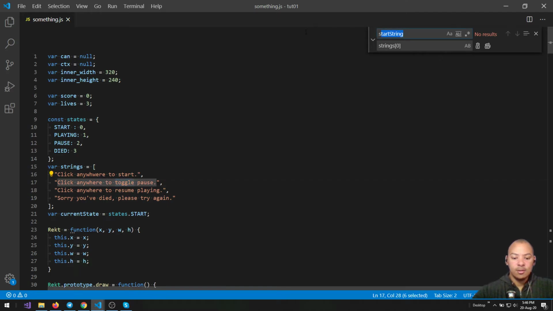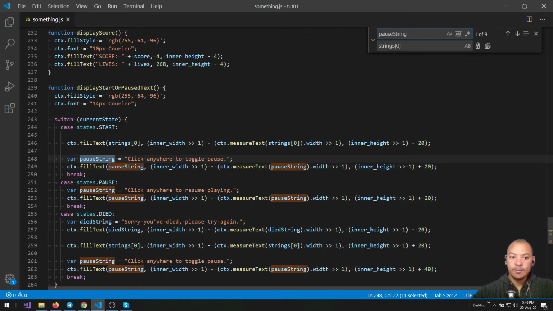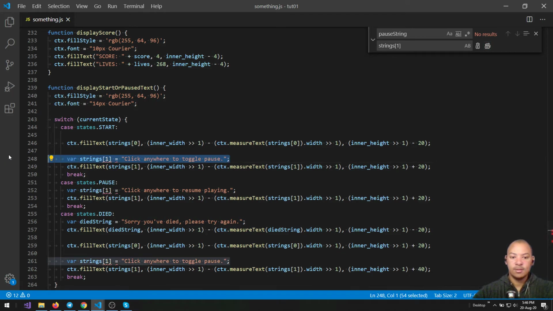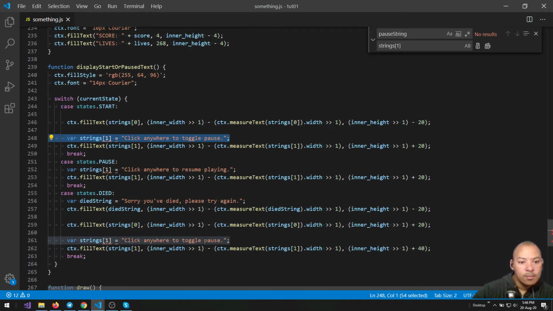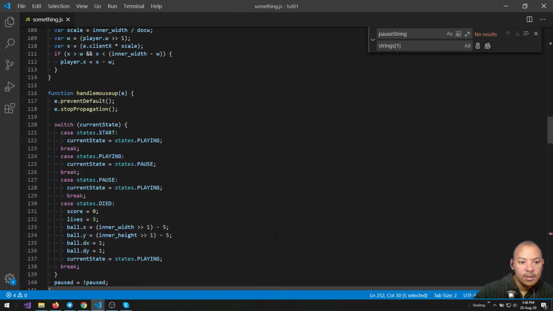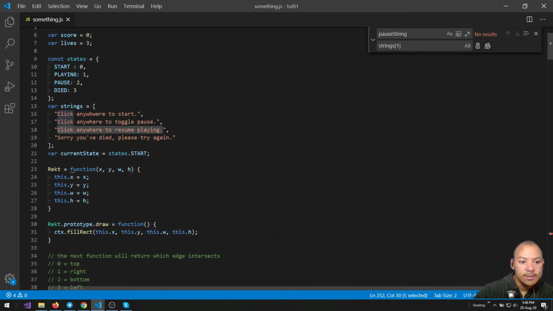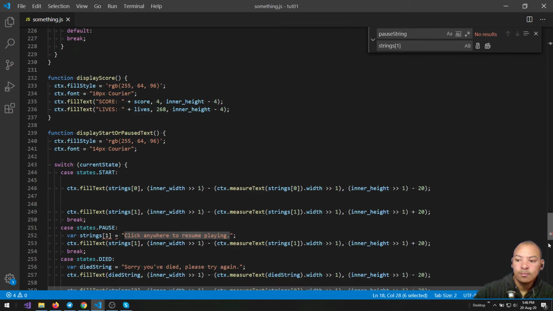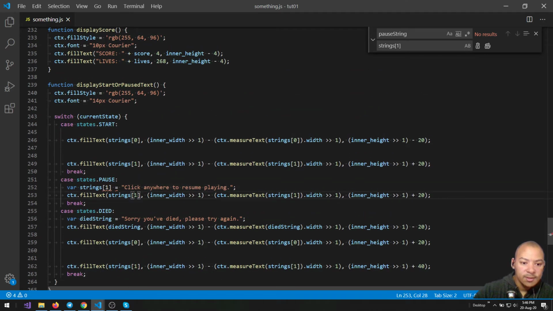And then pause string, wherever we see pause string is that. Pause string is actually strings 1. Boom. So strings 1 and strings 1. Click anywhere to resume playing is 0, 1, strings 2. So this is actually strings 2 and strings 2, and that goes away.